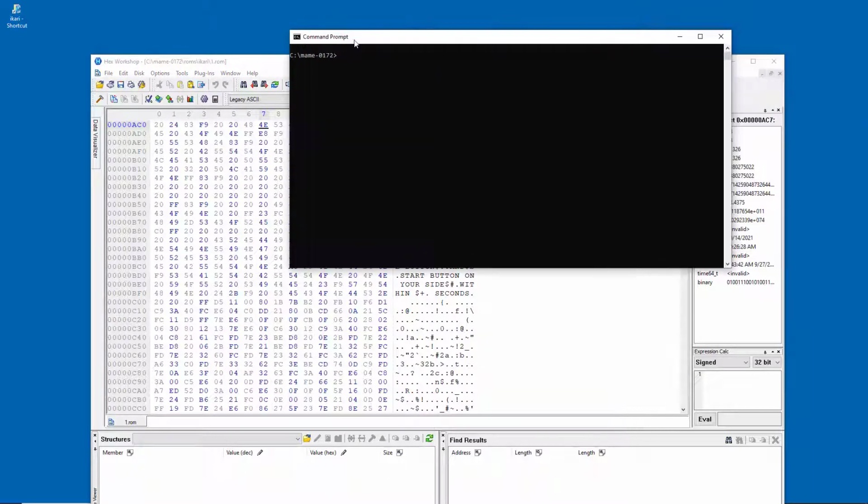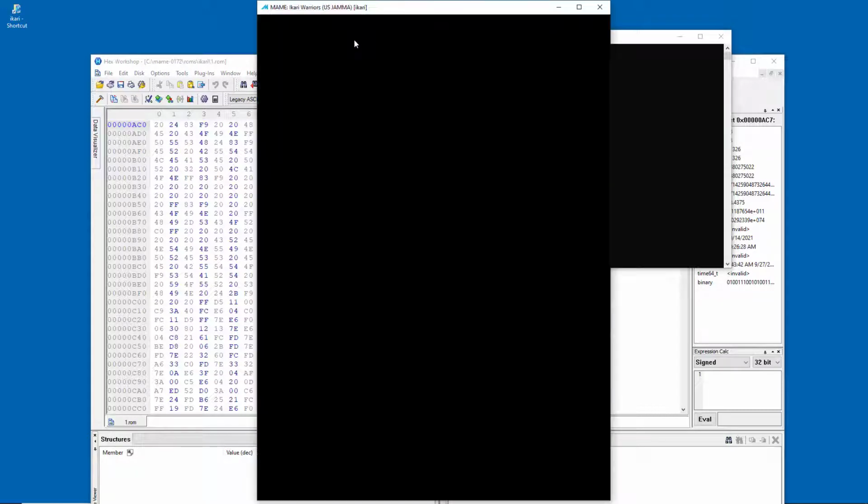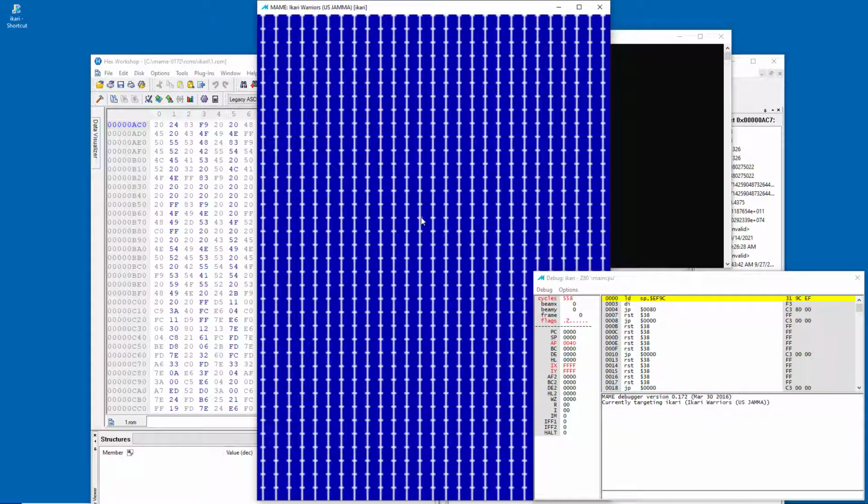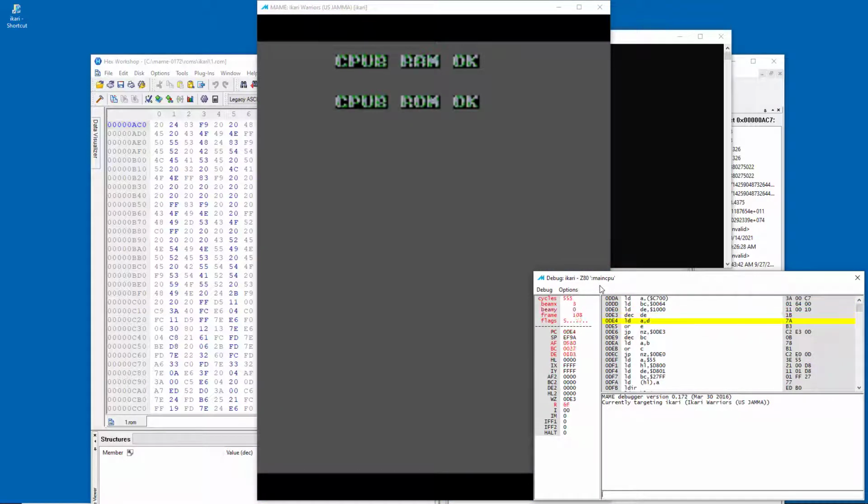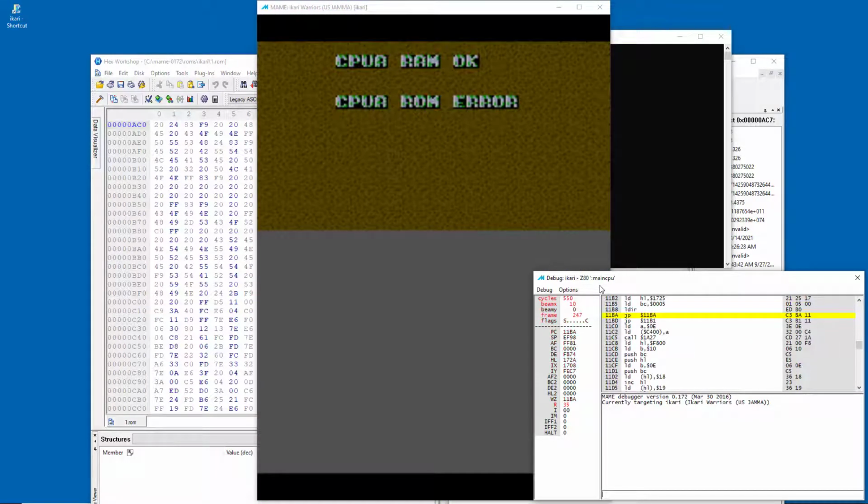and find out. We'll start up MAME, hit F5, and it shows, there we go, ROM error.